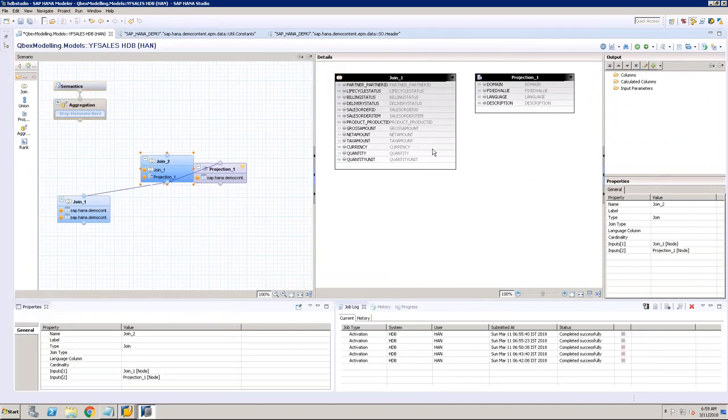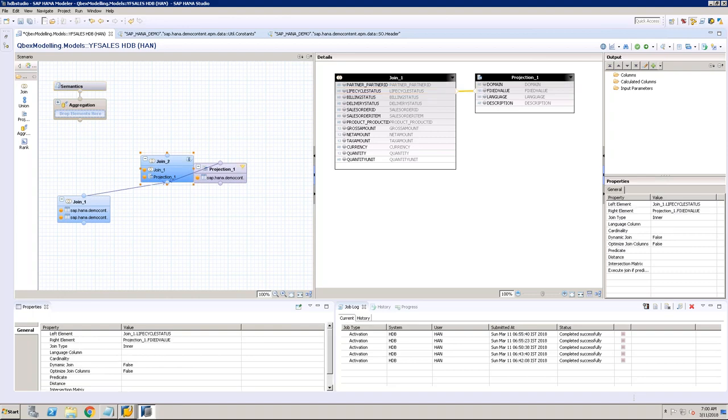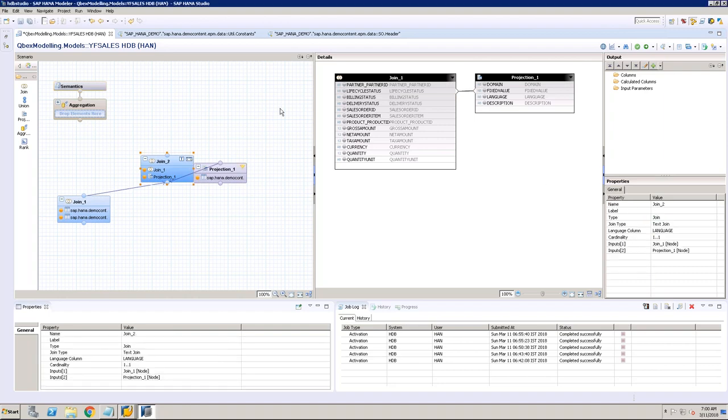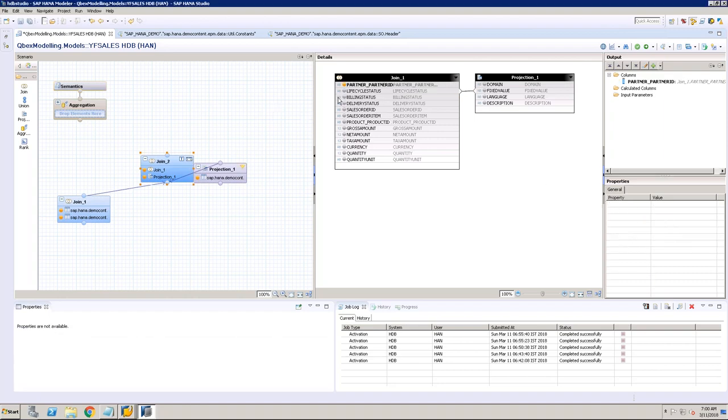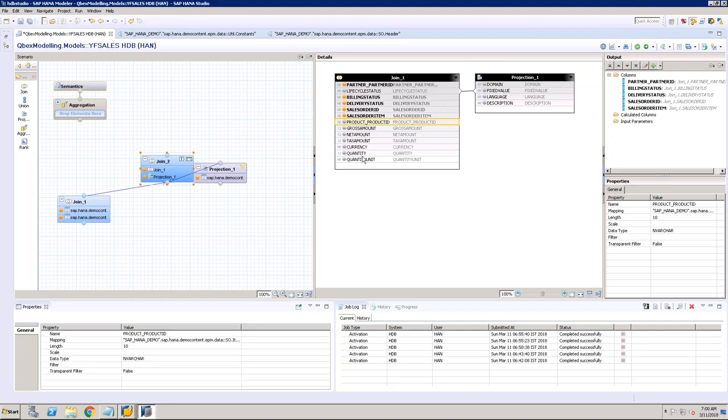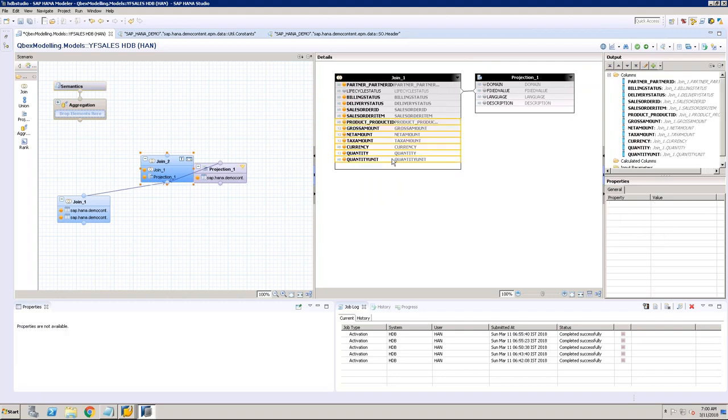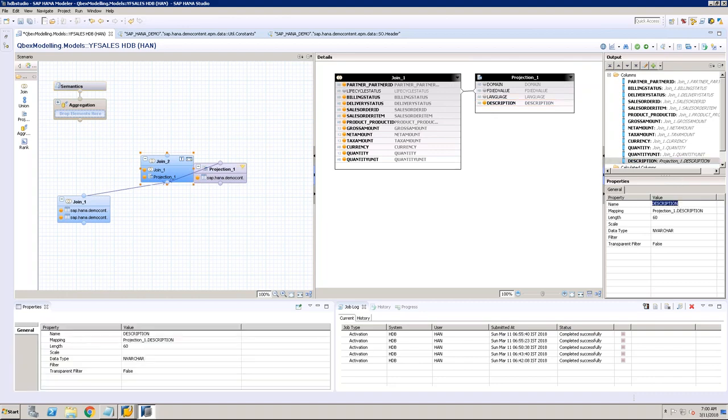Here I can join this with the life cycle status. Where is my life cycle status? To the fixed value. I already filtered my domain only for life cycle status. I want this join type as text join, and the language column is going to be language. That's it. Now I'm going to have this partner ID. I don't want this key. Billing status, delivery status, order: I can select all of them from here using shift, and say add output. From here, I'm going to get the description, and this description is going to be the actual life cycle status.